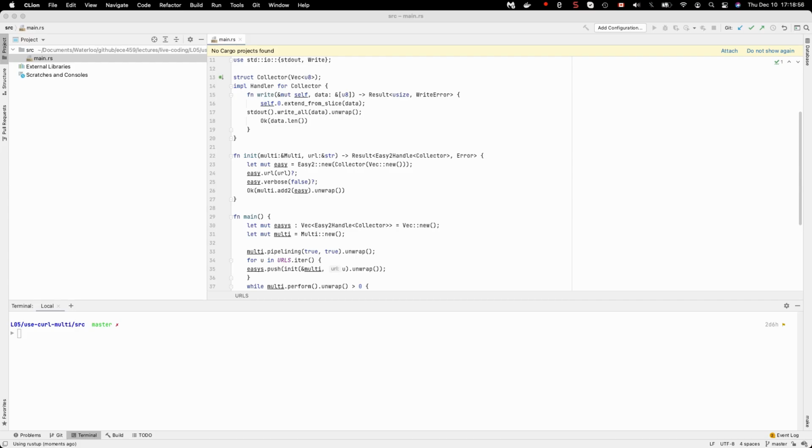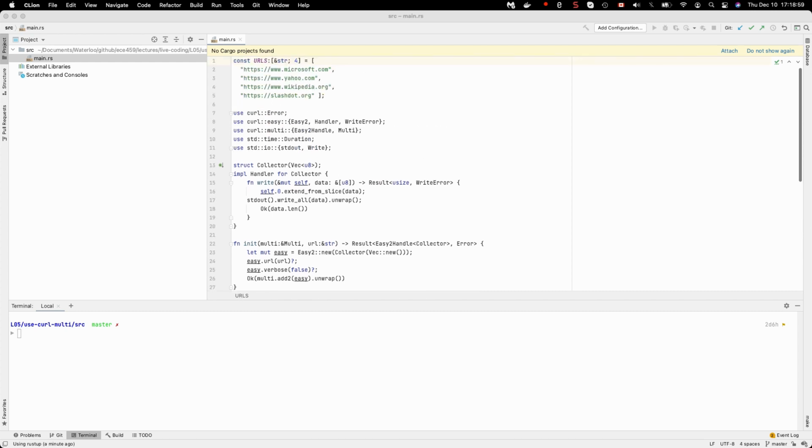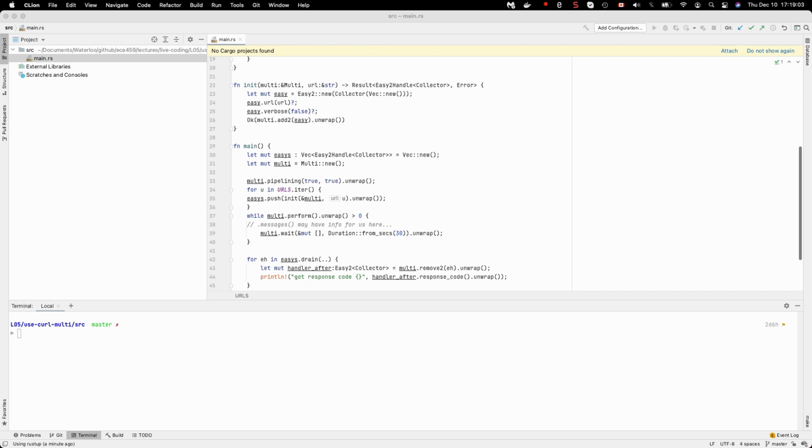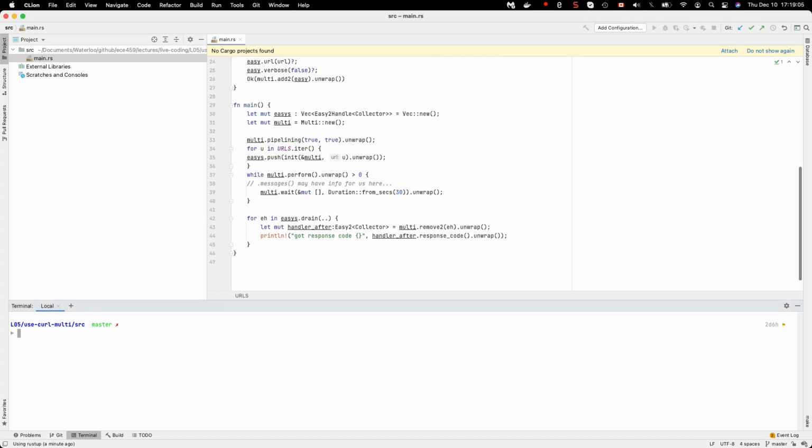All right, we have our code as we've just gone through in the slides. There's really nothing new or different here, and all we're going to do is cargo run it. Okay, what did we get?